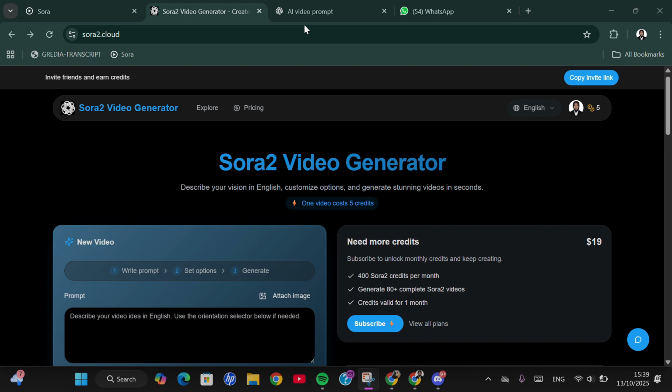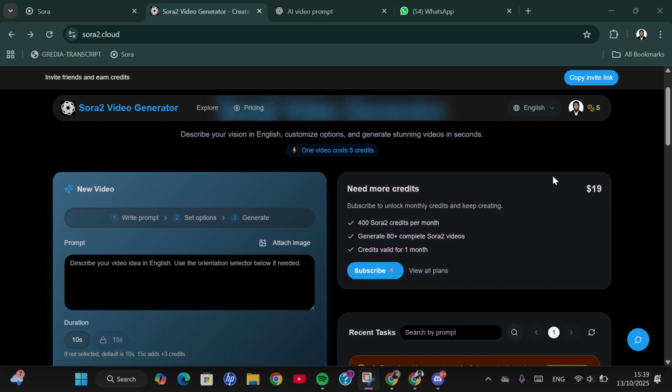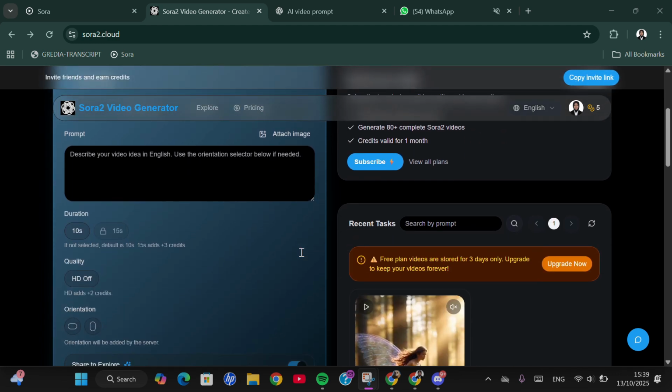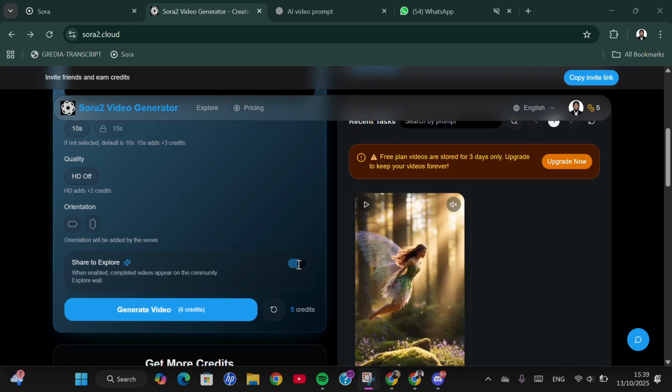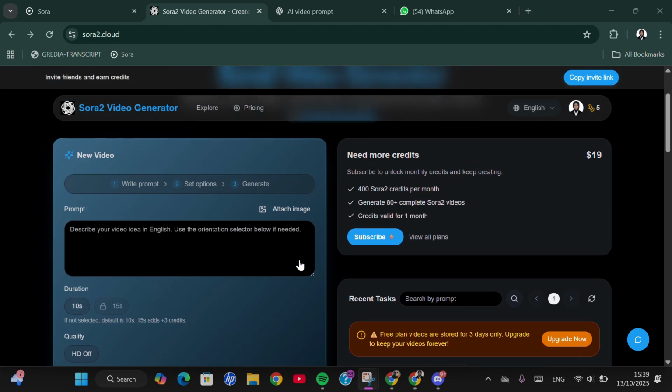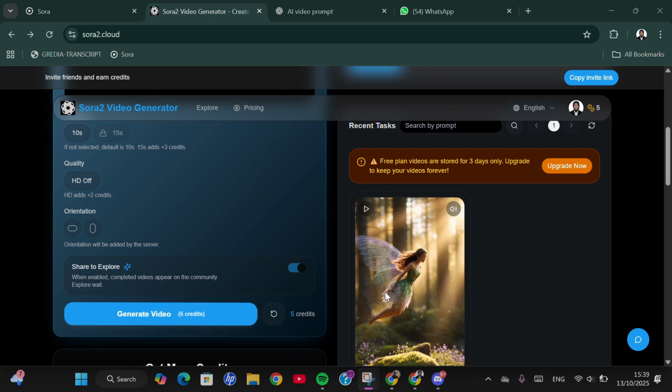but it's limited. If you want to use it for free, you can visit sora2.cloud and sign in with your Google account, and you will get 10 credits for free. And here you can generate video, but it needs 5 credits. And I have already used 5 credits to generate this video guys.